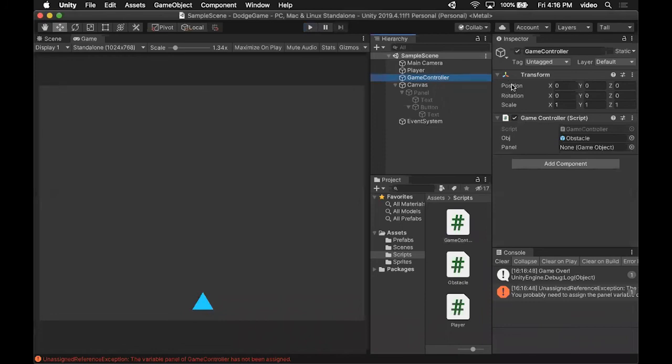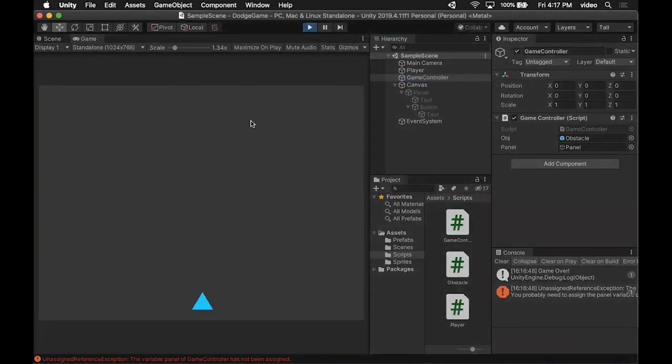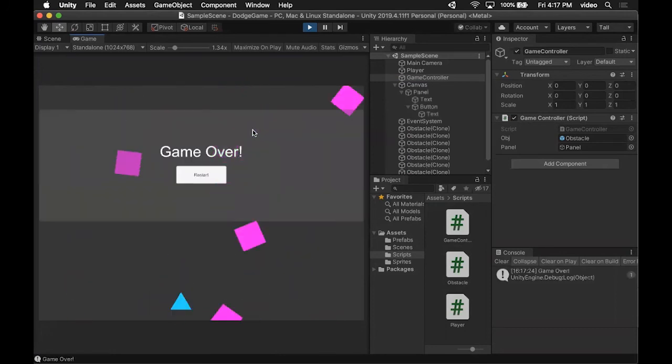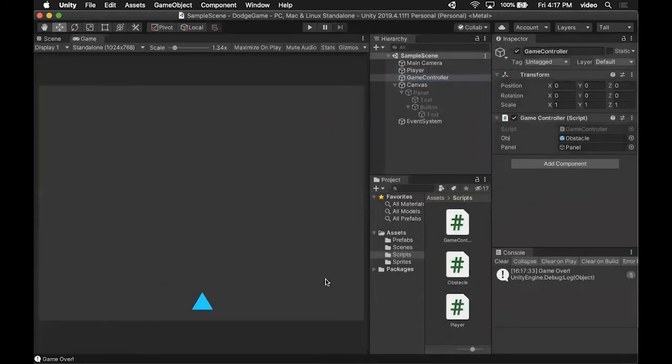On game controller, you'll see it says panel none. So I wanna drag my panel where it says panel. I'm linking that panel I made to the game controller. If I hit save and hit run, what should happen now is if I'm moving around, we're having a good time, and then when I hit something, boom, you see this game over thing pops up. My player can't move anymore. And then we can just wire up this restart button and then we kind of have a game.